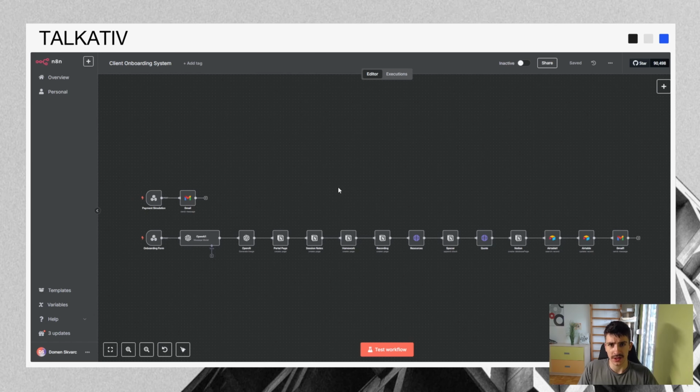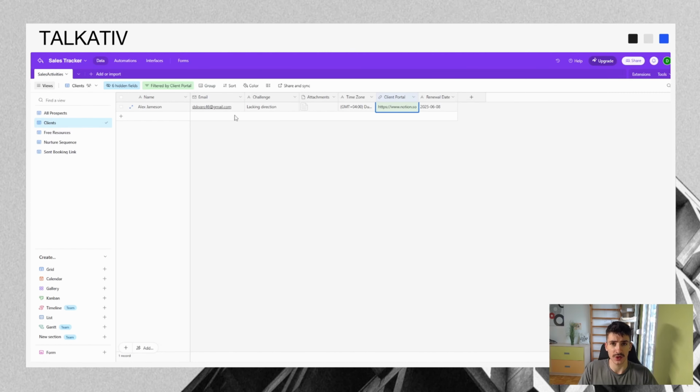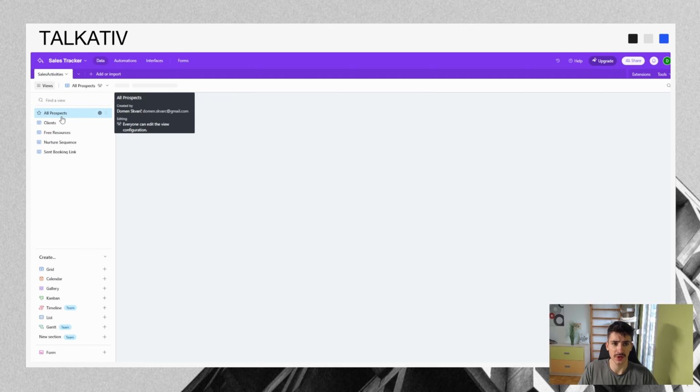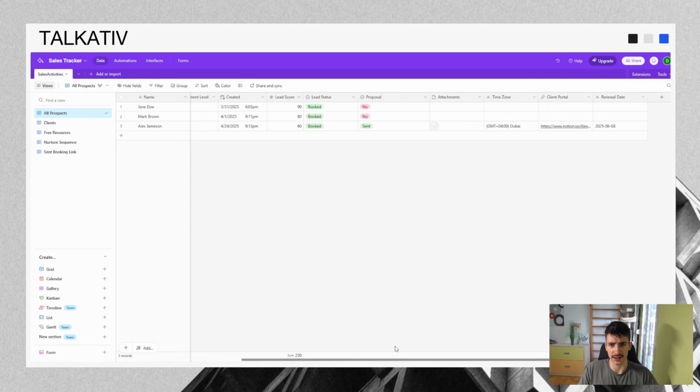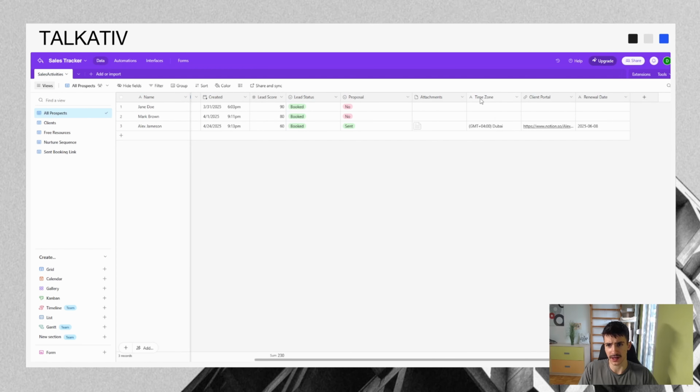So next thing on the list that you'll need is some sort of a database. So I'm just going to be using my Airtable database from previous videos. The only thing that is different is that I added time zone, client portal, and renewal date fields here. I'll delete these 3 rows here now because this is from the previous test I did. We'll see how it gets filled in a second.